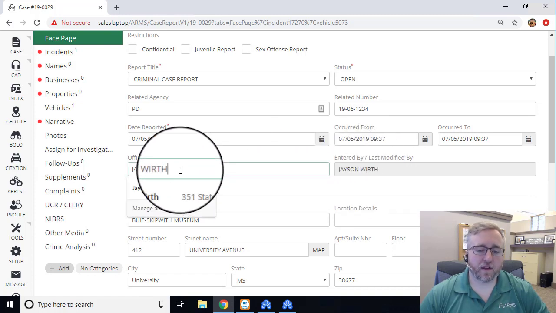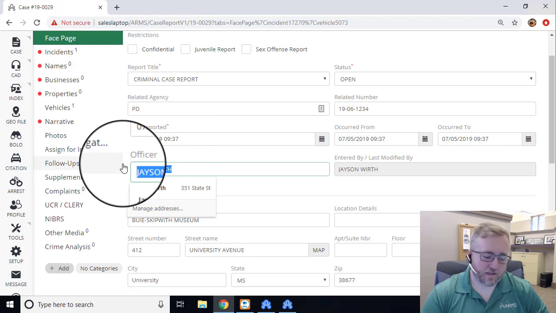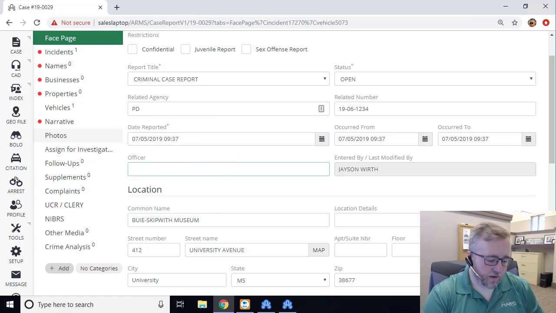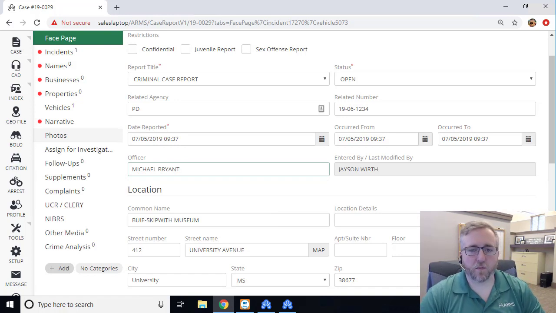Now I can modify the officer. So in my officer field, I can back this name out and I can replace it with another officer if I wanted to assign this case report out to somebody else. So if I wanted to change who the officer is that's assigned, if I need to move the case report to somebody else, if it was issued to the wrong person, whatever the case may be, I can make that change from my officer side here to change that on my case report.